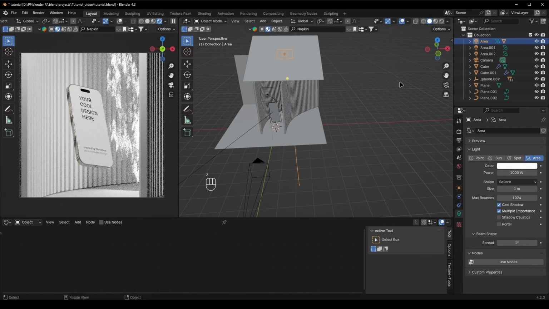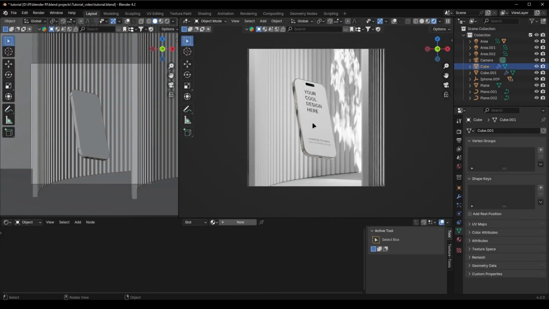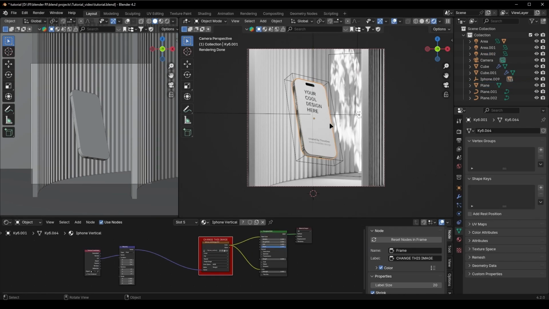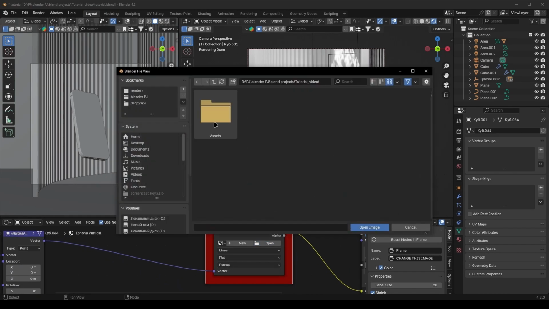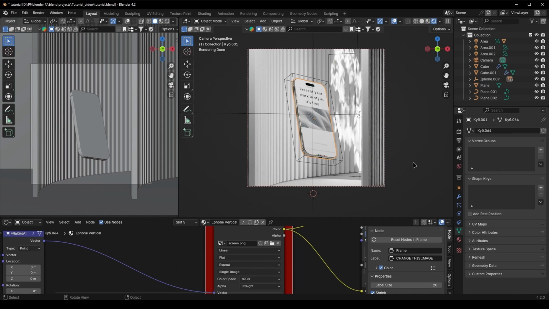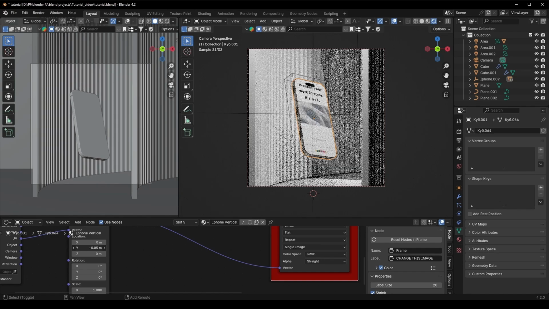In fact, for composition, that's pretty much it. Finally, when we have our render ready, let's change the image on the phone screen. Select our screen. Simply update the image texture and choose your desired image. And that's it. We can also edit the location with this slider if you want to.